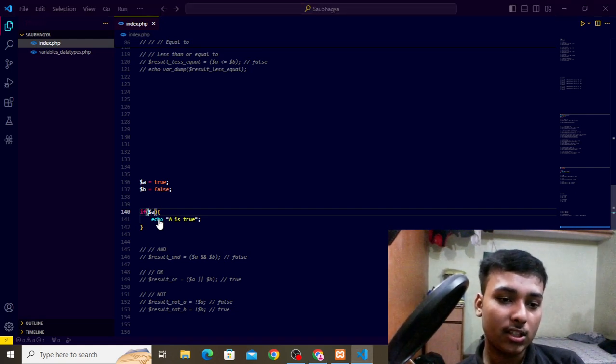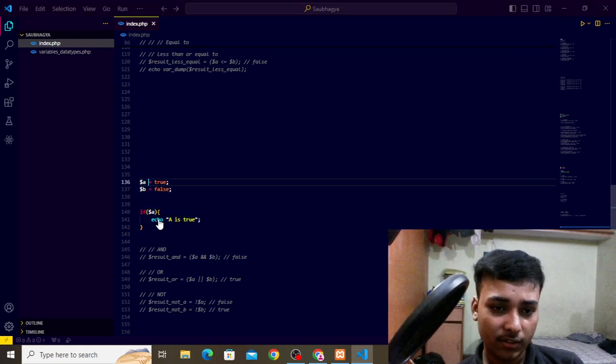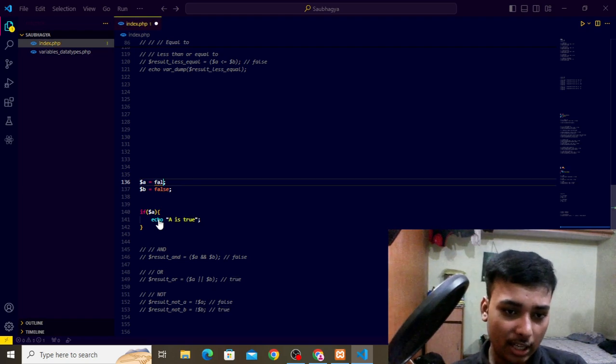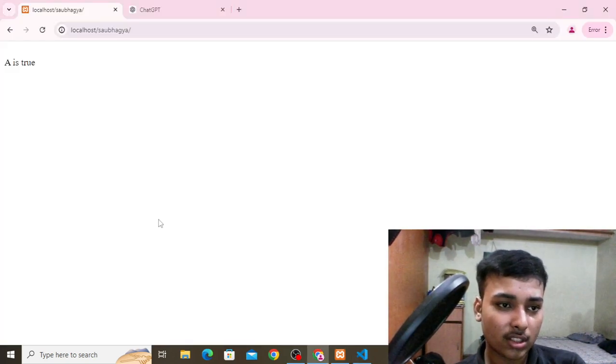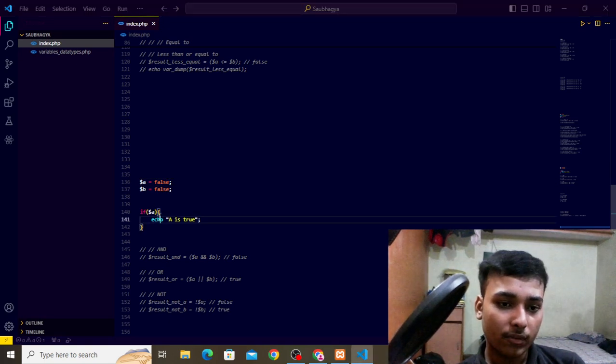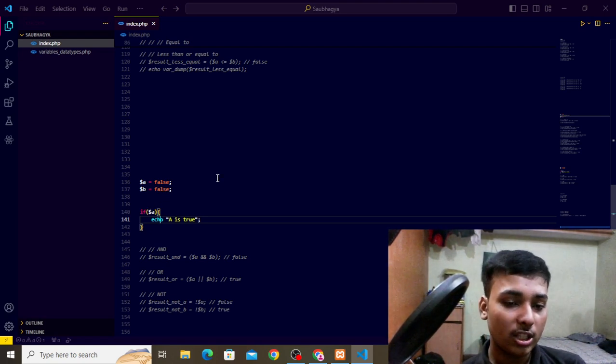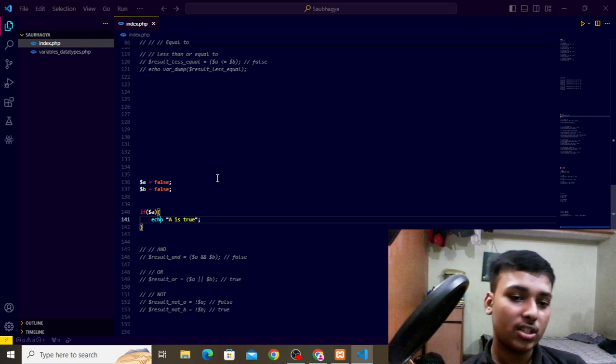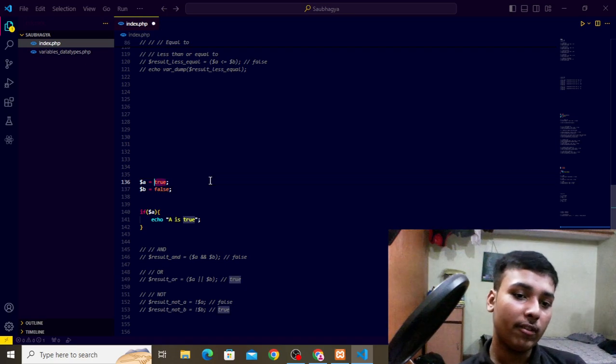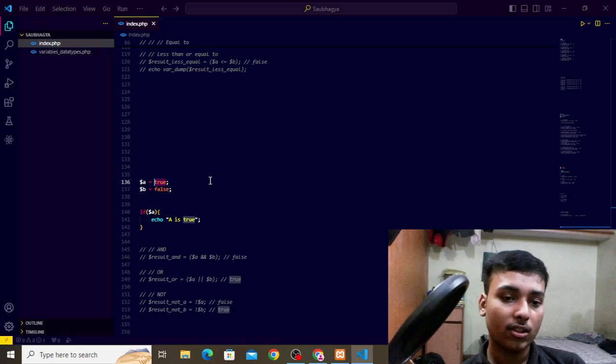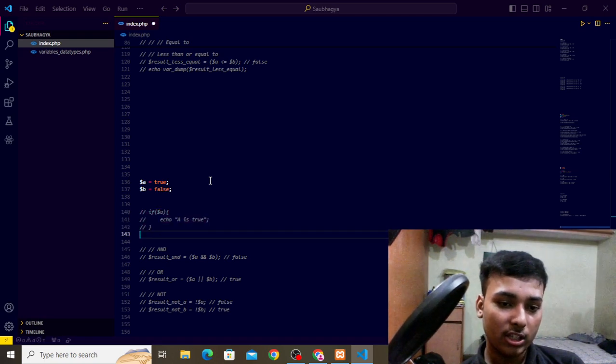But what if I say $a is equal to false, I assign $a equal to false, then this code will not run. Why will it not run? Because here a is false and it is saying that if a is true, so this condition is false because a is not true, so it will not run the command inside the if. But if it is true, then it will run. So now you understand here what they are saying.